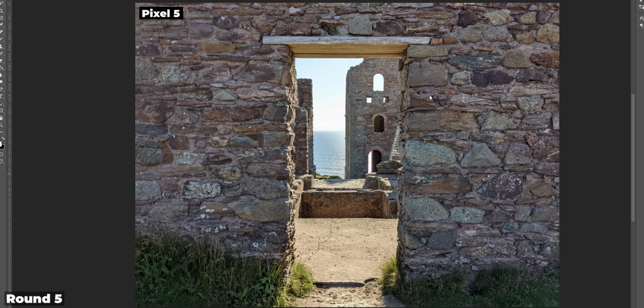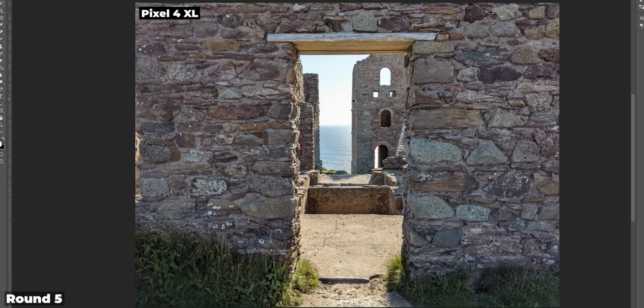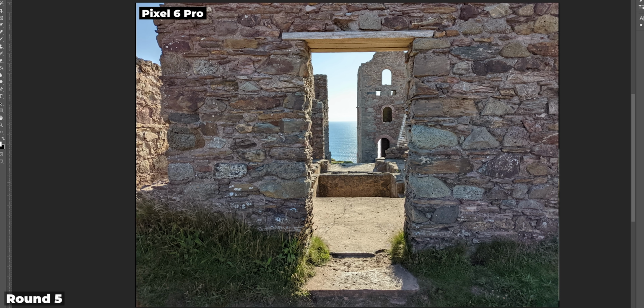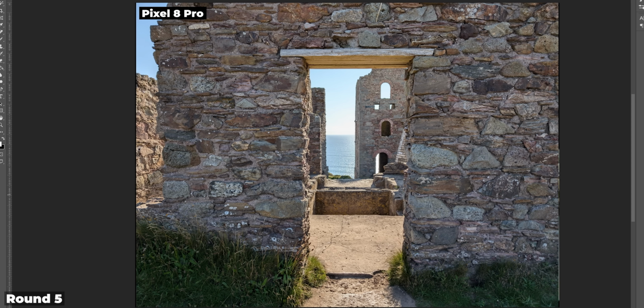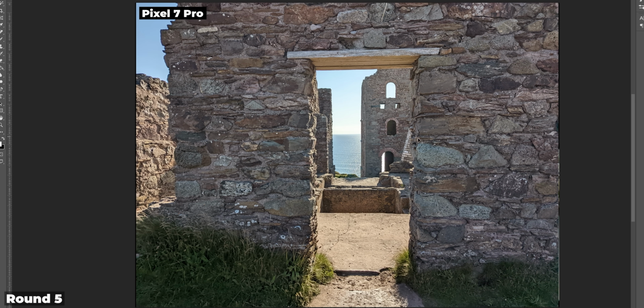If I didn't have these labels in the corner, you might actually think that this was the same phone taking these photos. The 5th to the 6th doesn't see a massive change in dynamic range or detail, but then the 7th and the 8th actually have a much nicer highlight roll-off, and the image just looks way more pleasing and less artifacty or less artificial.